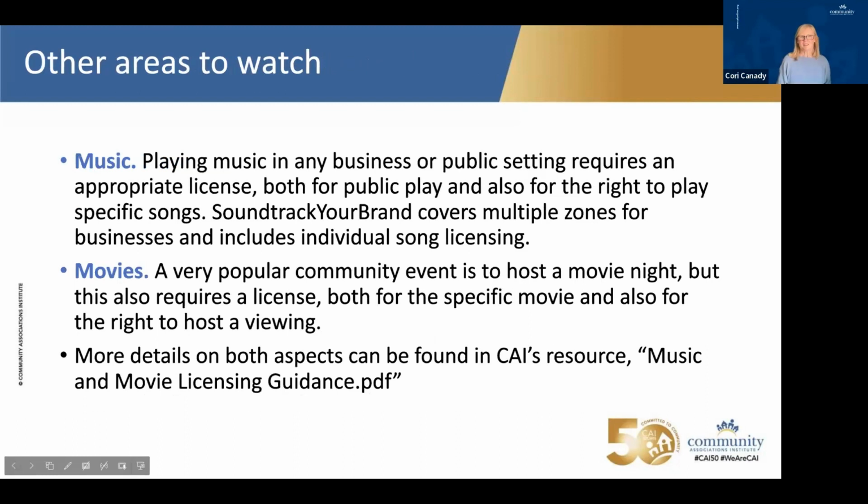Okay, so a couple of other areas that we just wanted to touch on, just to keep in mind, are music and movies. If you're going to play music in any business or public setting, you actually have to have 2 licenses. One covers the public side of that: I'm playing music for the public and I have permission to do that. And then the other one covers the specific music that you choose. We recently were looking into this for use at the conference, and I discovered a service called Soundtrack Your Brand, which covers what they call zones, but basically a zone would be a business setting. And they will cover both of those licenses.